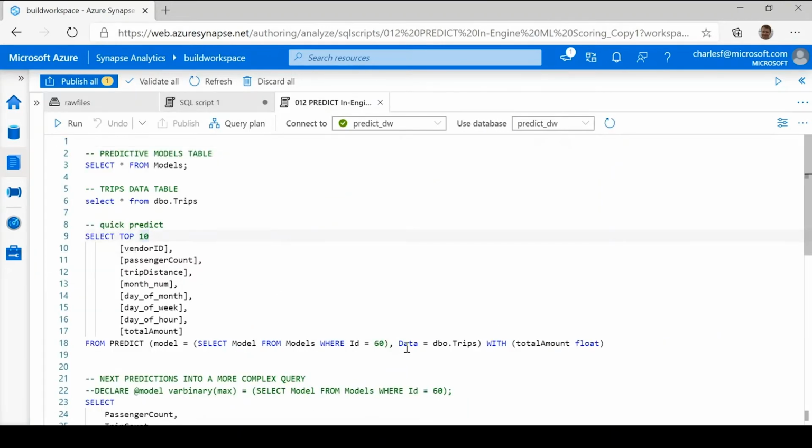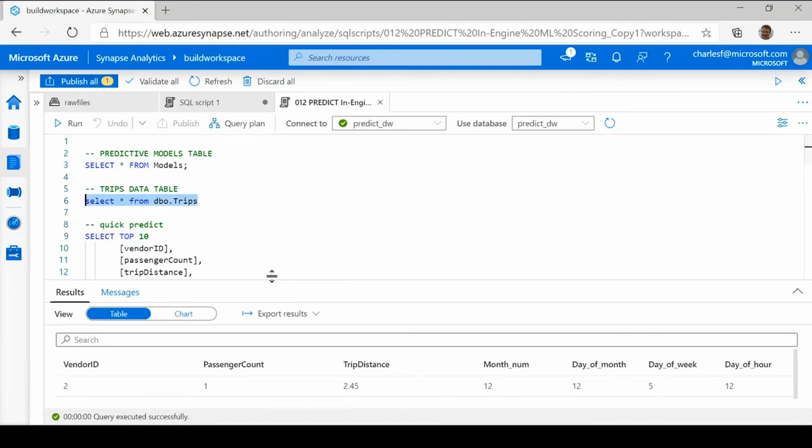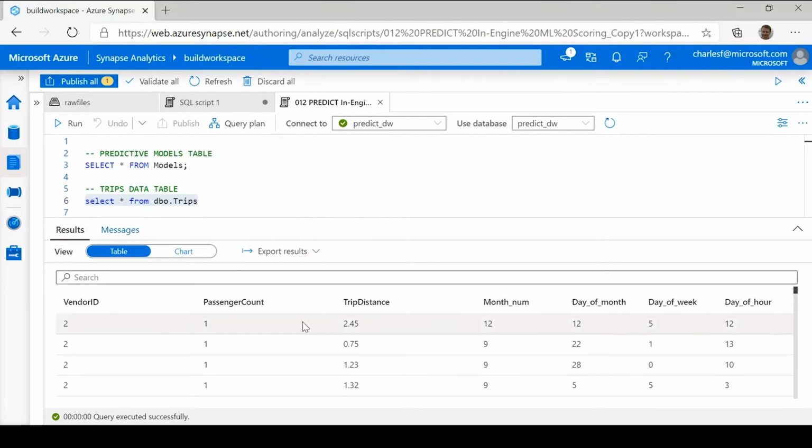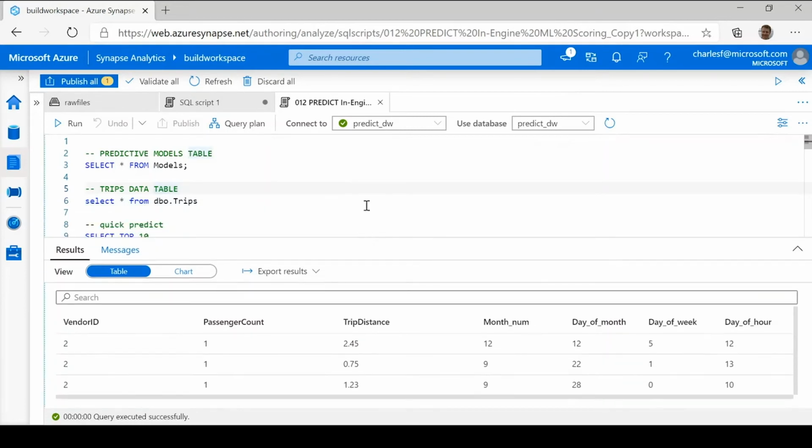And I have a table called trips. The trips table has about 4,500 records in it. I can just run this quickly. I'll show you the messages, 4,655 records in that table. And what you can see here is that there are 7 columns, vendor ID through day of hour, or should be probably hour of day. I need to go change that.